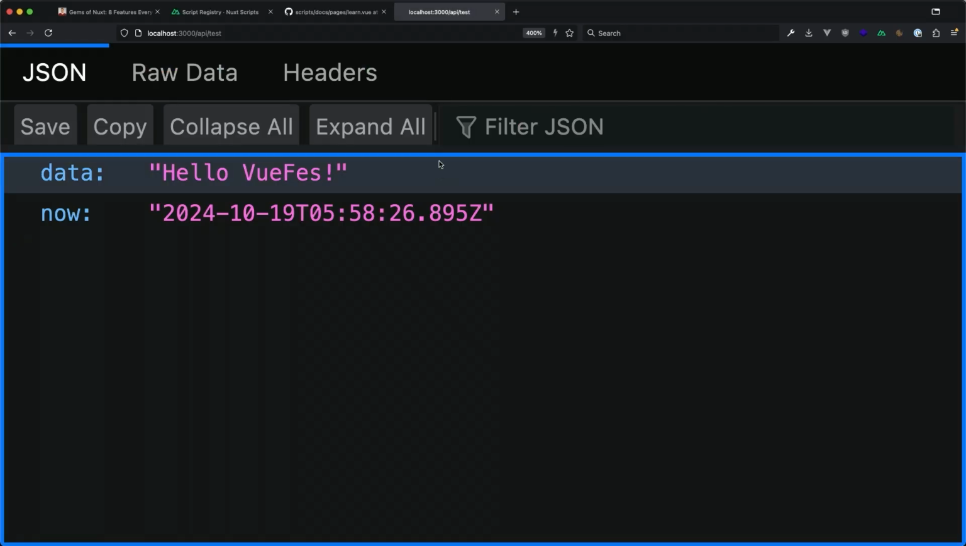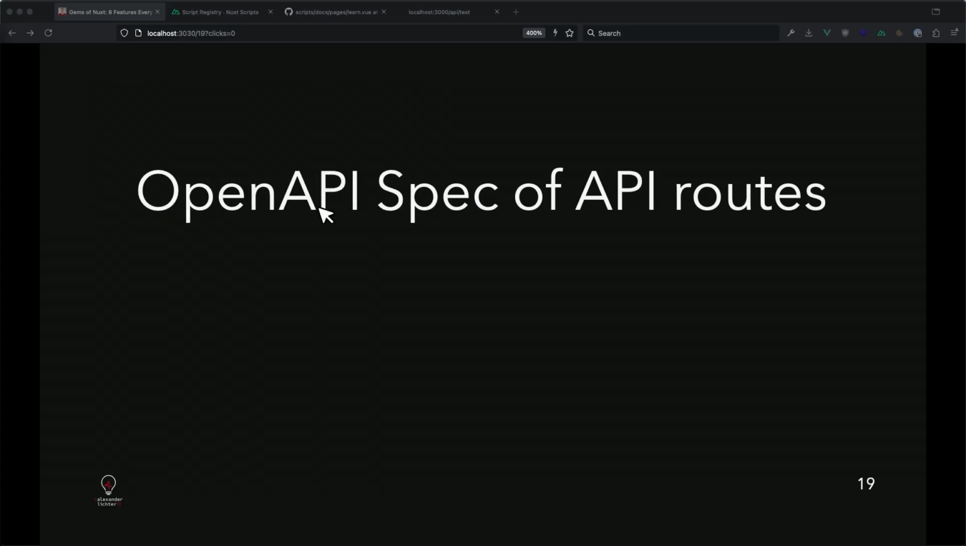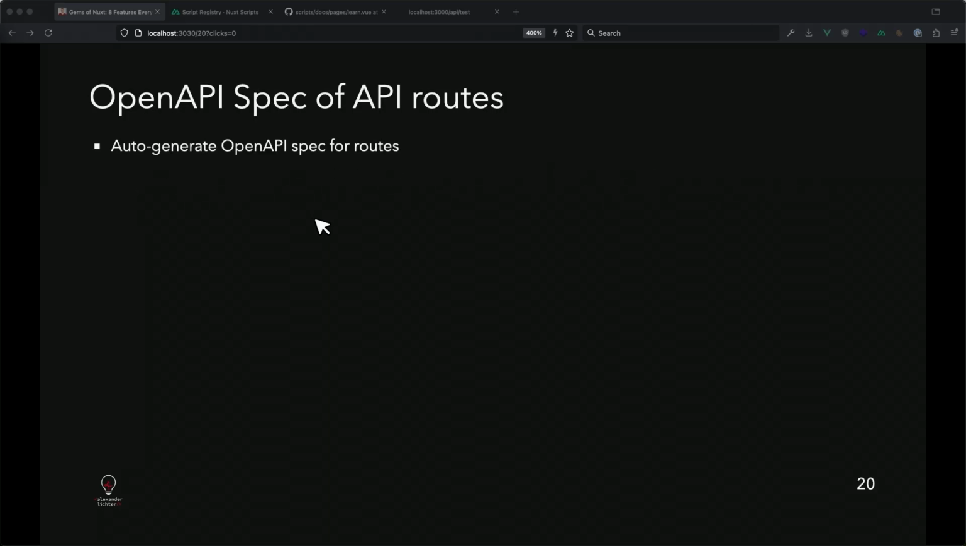And that also means you can eventually make sure that you get the data, you transform them away, like strip things you don't need from your backend, cache them, and you get a super fast application without much effort. And there's even one more thing we can do, because we can even generate the OpenAPI specs of our API routes. So it's pretty straightforward.